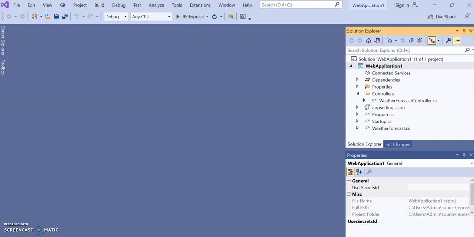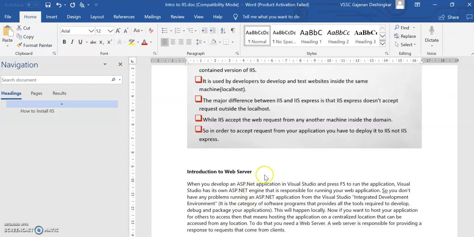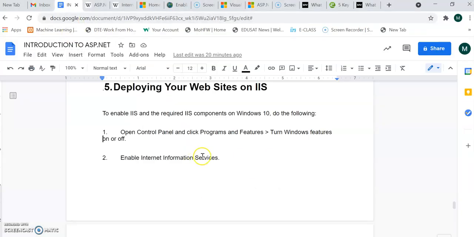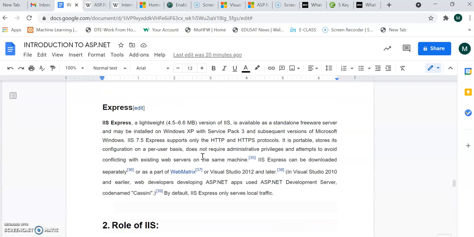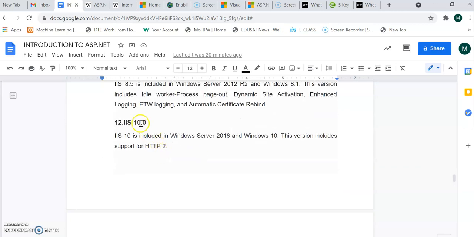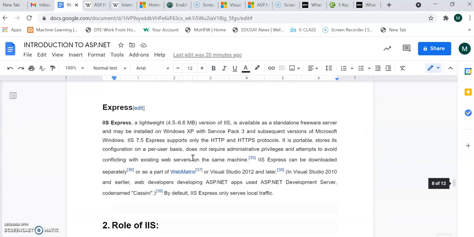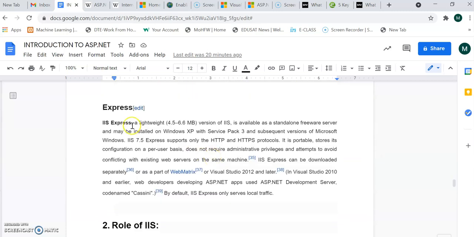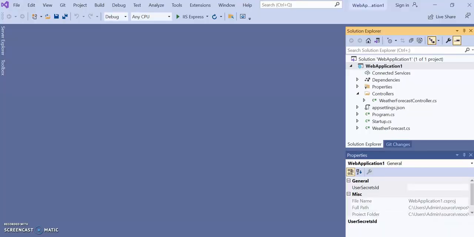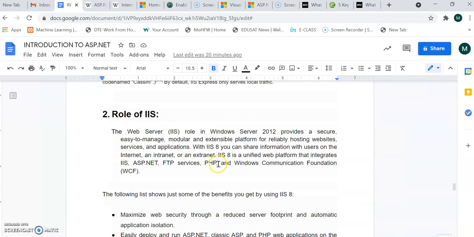So this is an IIS. I think you understand IIS. IIS means Internet Information Service, and it is used as a web server to host applications, to run web applications. Which one is the current version? 10.0. It is the current version available for Windows 10 and Server 2016 and onwards. IIS Express is available for ASP.NET on Visual Studio.